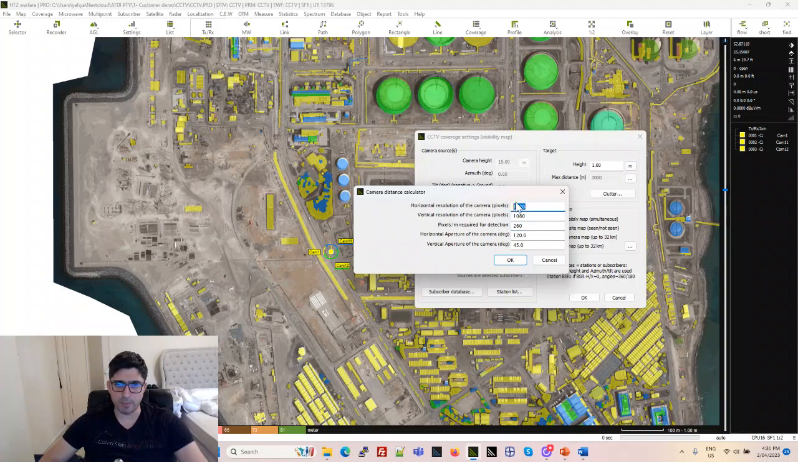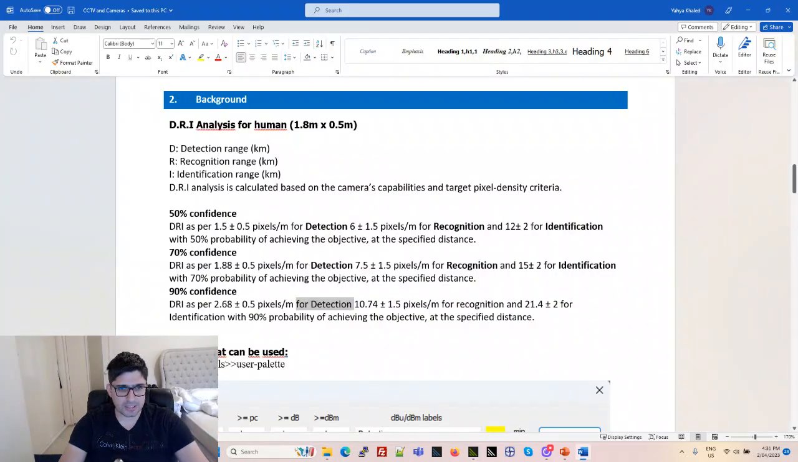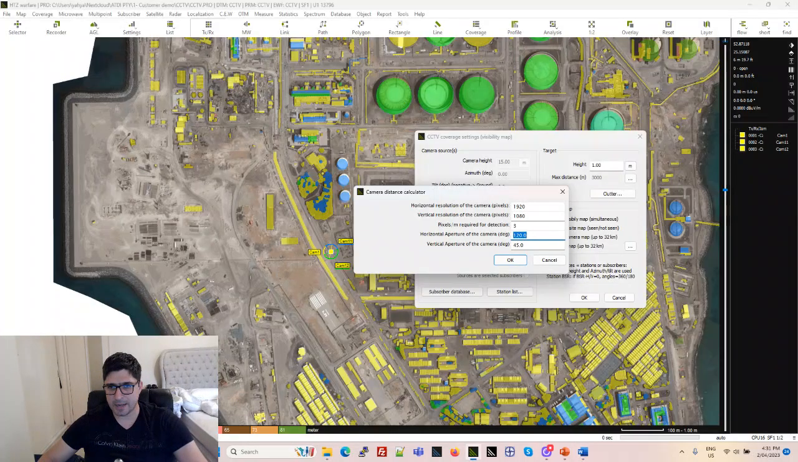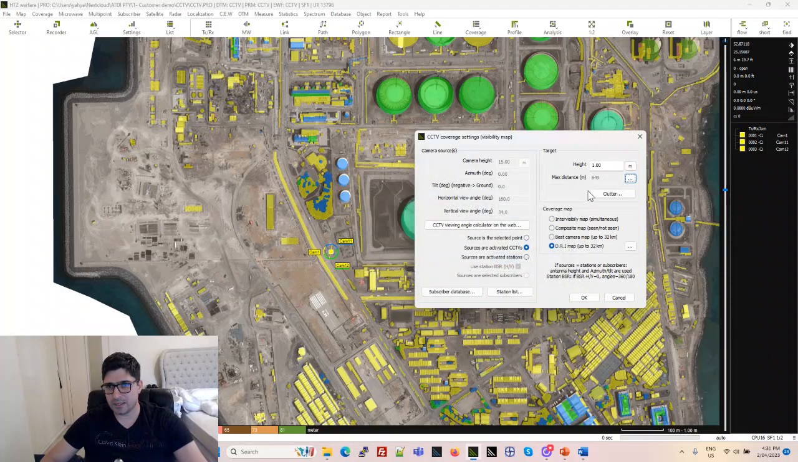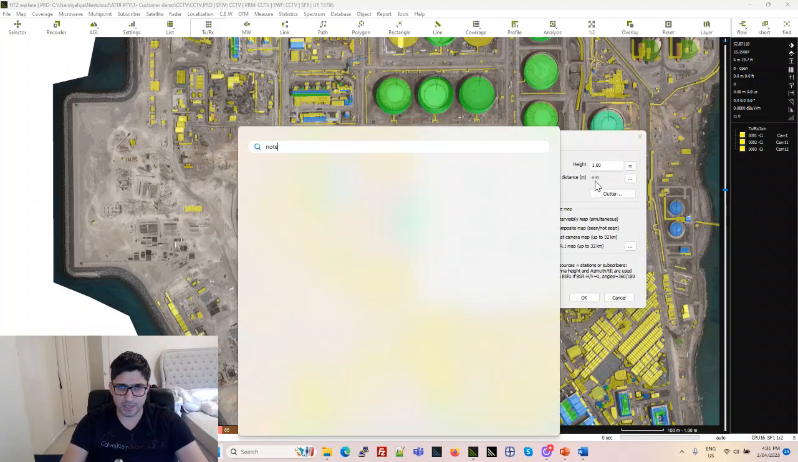So I'm going to go here. This is the resolution of my camera, 1920 by 1080. And let's say here for detection, we said we're going to go with 3 pixels, and the camera is, let's say, 160 degrees by 45 degrees. So this is telling me that the detection range is 649. I'm going to take note of this.